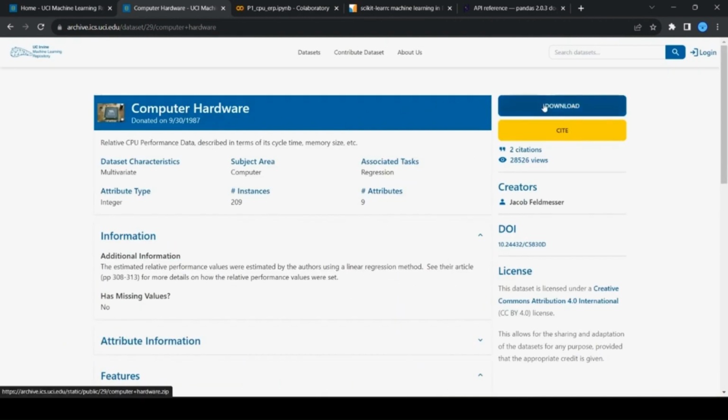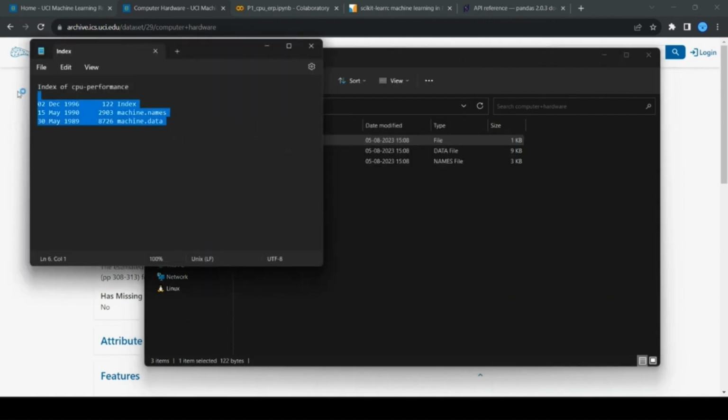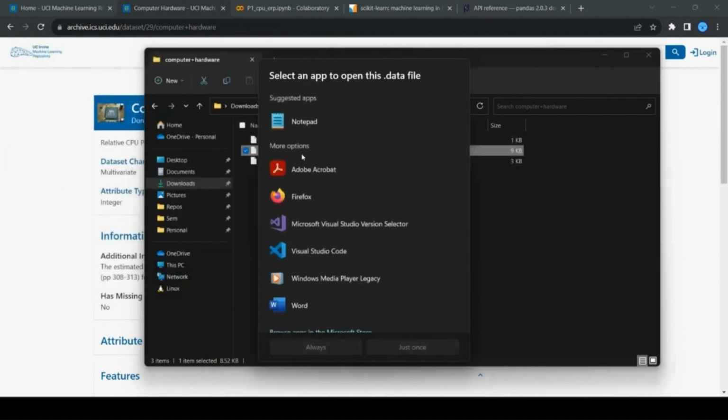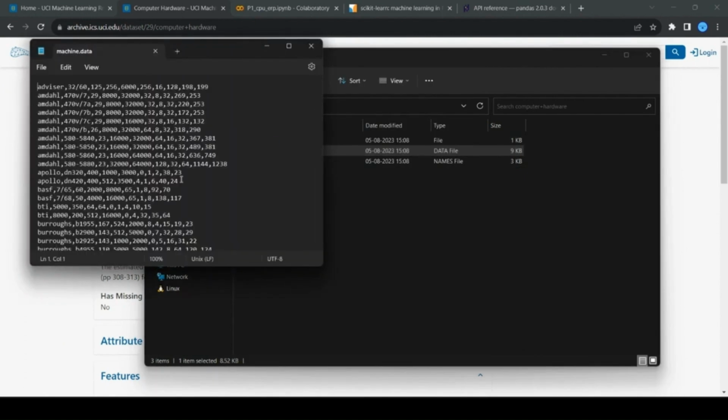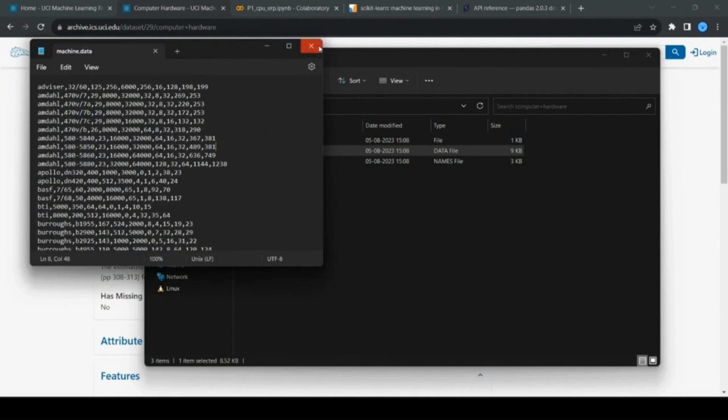Next, we'll go and download this dataset. I've already downloaded it. Let's take a look. You will get a zip file. Once you extract the file, you will get 3 files. Let's open in Notepad. First one is a simple index, listing out the names of files. Second is the .data file, machine.data, which contains the CSV formatted data, which should be 209 instances.